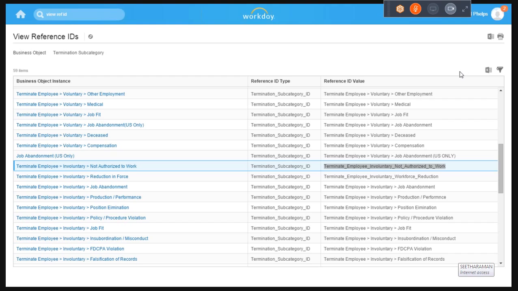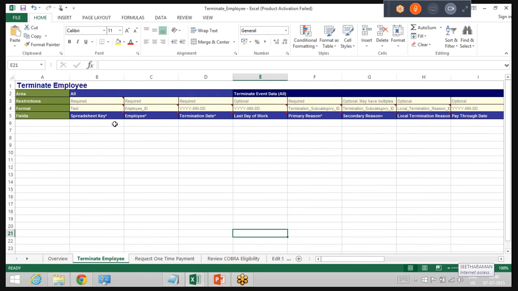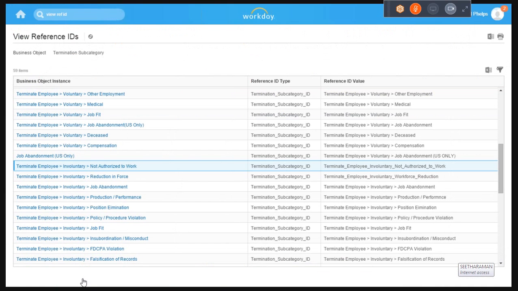Yeah. Now, this is how we will get the reference ID of the reason that we have selected in the front end. Now, we have to provide the same reason here. Now, let me just go to my Excel template and show you how exactly we can give that information. Let me just come back to the Excel sheet. Here, there will be something called spreadsheet key. It identifies which row it is, and after that we need to give one employee ID. Let me just come here. Okay, I lost that employee. Let me just come here.